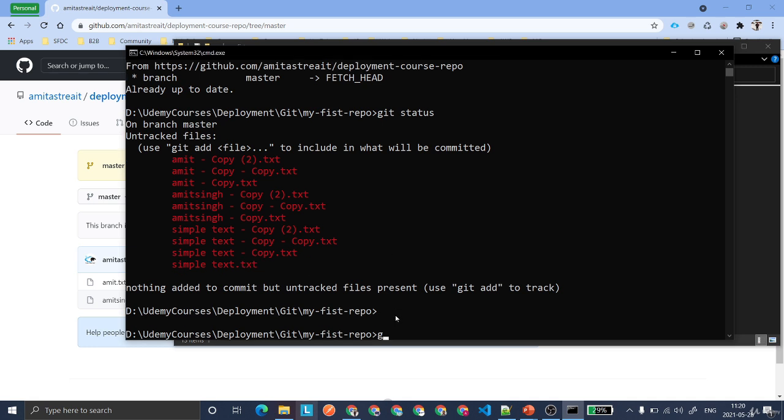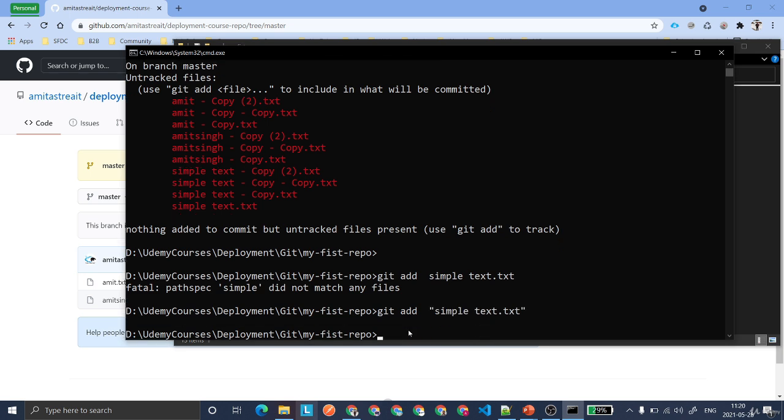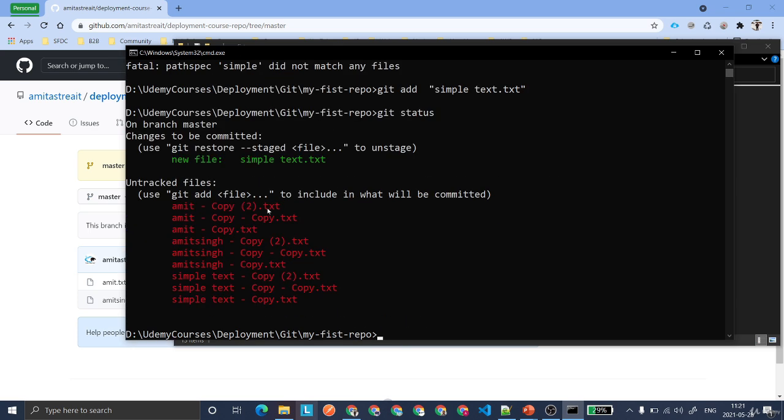So what you will do is say git add the name of your file, hit enter. Okay, it says that the path specified is not correct because our file name is not correct. You'll say like this, with double quotes, because there is a space in our file name. That's why it is not able to identify whether it is a file or a folder. Now you again run status. Now you will see there is a new file which is already in the staged area.